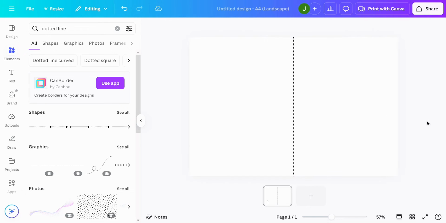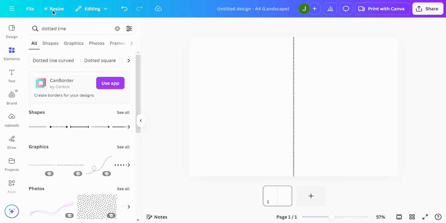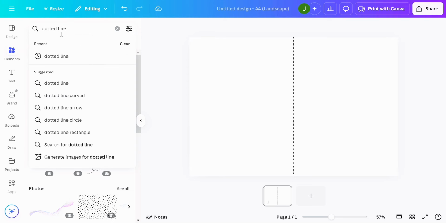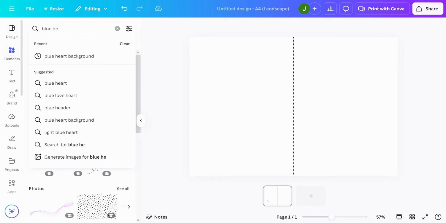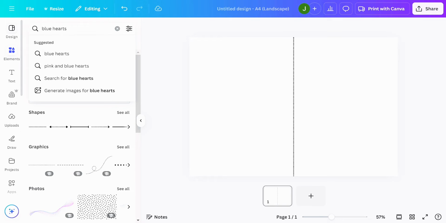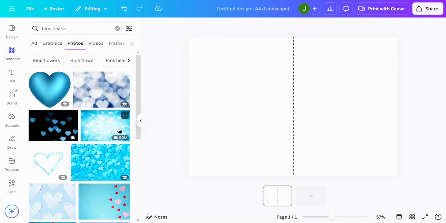But now I've got the center of my page and I'm going to be designing on this side of my page. So you can find a template if you want that you can put on there, or you can find designs, but I think we're just going to go from scratch. So I know my daughter loves blue, so I do want to find like a blue hearts. She loves blue. That's her favorite color. So let's find like a little blue heart type of background on the photos that we can put in.